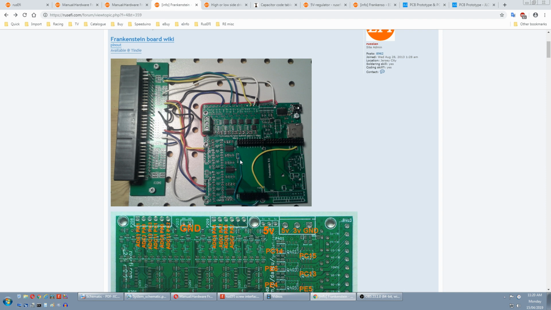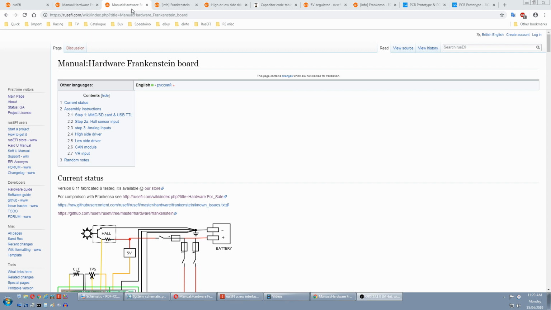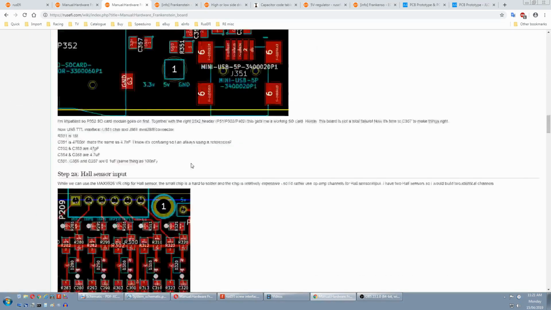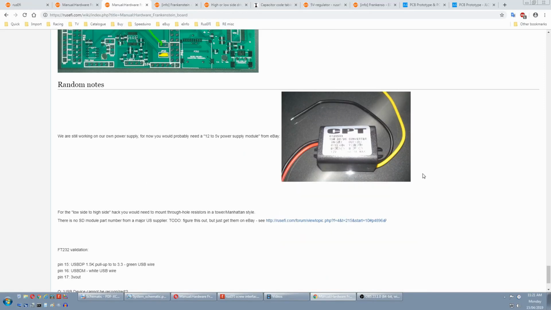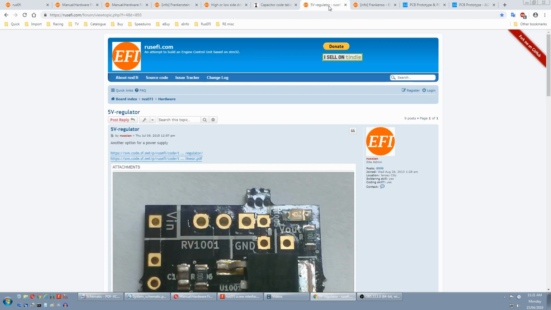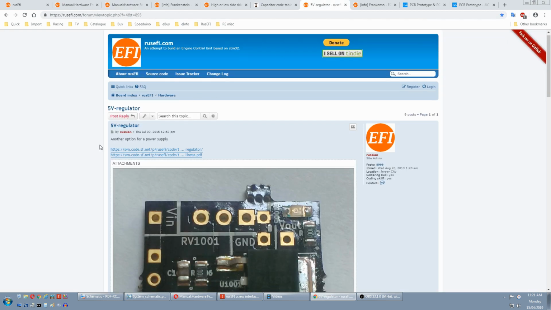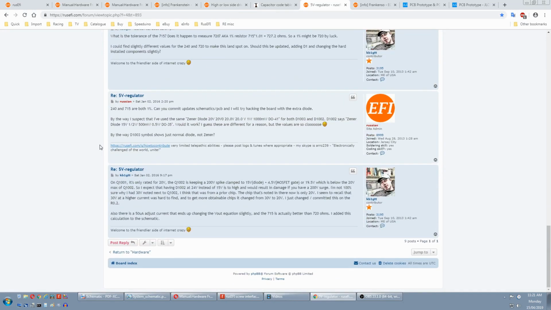Oddly enough, I've been looking at this thing for 2 months. I never noticed it didn't have a power supply on it. If you go to the manual hardware page, you select this manual, and in there you pick Frankenstein, and you get to this page. And if you go to the bottom, it gives a recommendation for a common power supply to add. If you actually look on the forum, there's a 5-volt regulator post. This is where they're working on power supplies, if you're that way inclined.